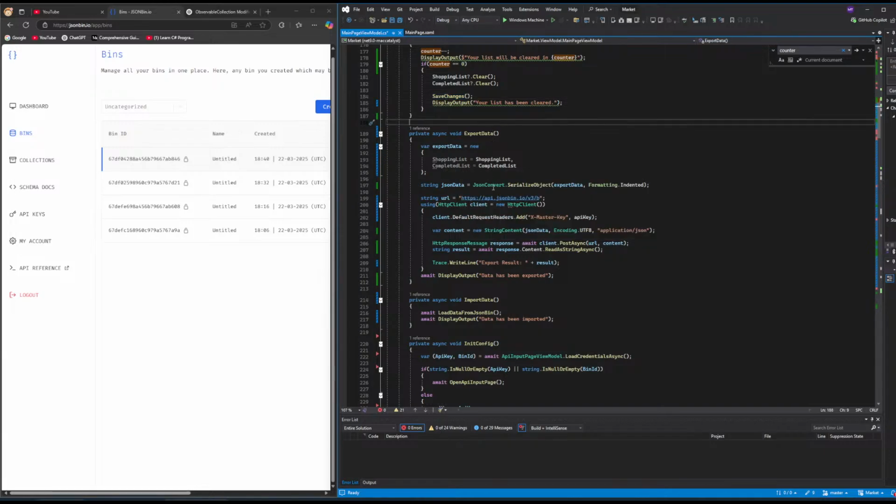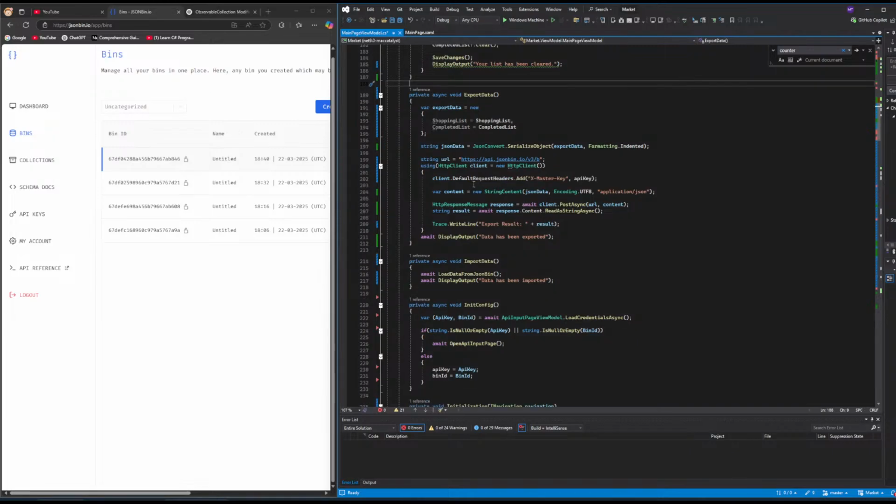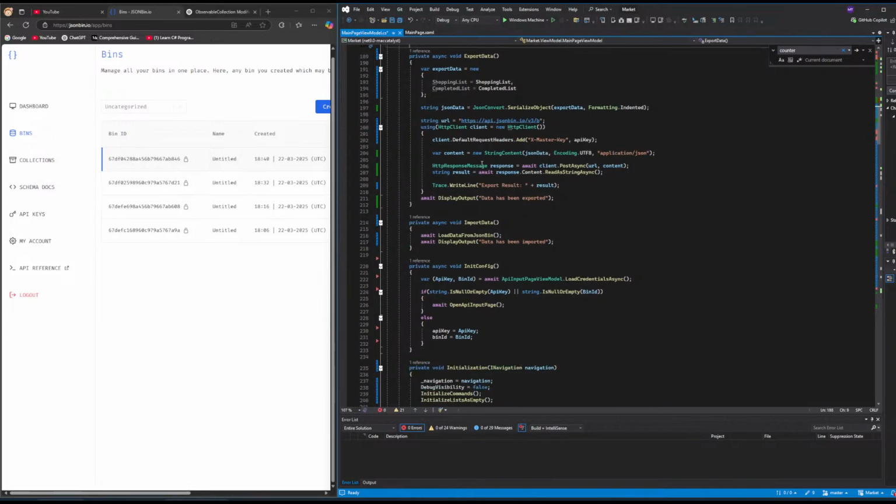Here is where I export the data. I serialize it using the URL and an HTTP client with the API. To be honest, I don't really understand much of it. What I don't understand is how, for example, this works. I know it goes to the API key and inputs my API key. This is an API. This is how it works.